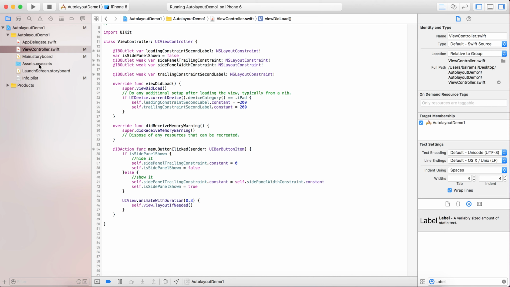Yeah, so that's all for today. This is how we deal with different screen sizes in auto layout. Thank you.